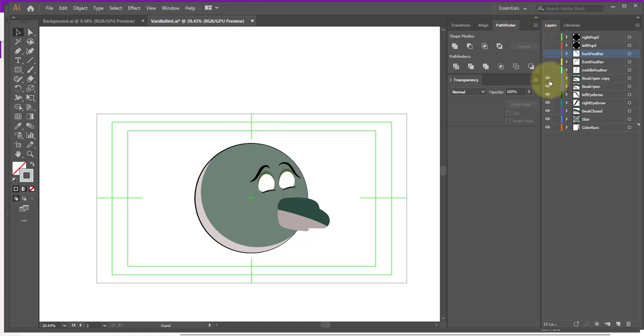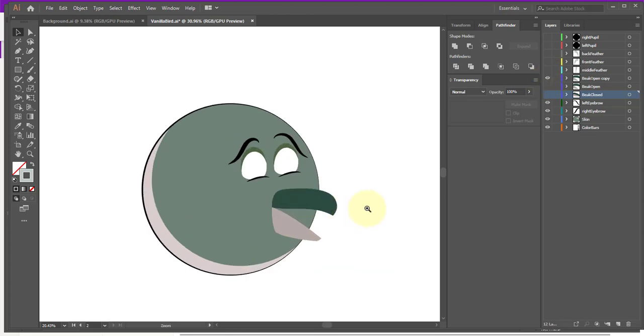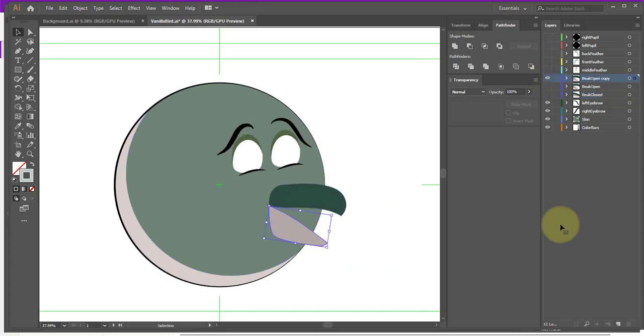Hide that. Oops, I did that one too. There we go. So there's beak closed. There's beak open. And then this one I'm going to split into two so that I could animate them separately. So I'm just going to have beak top and beak bottom. Where did you go? Drag this into there. There we go. Beak top.